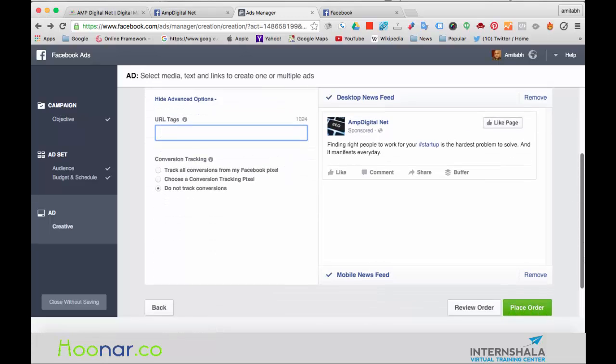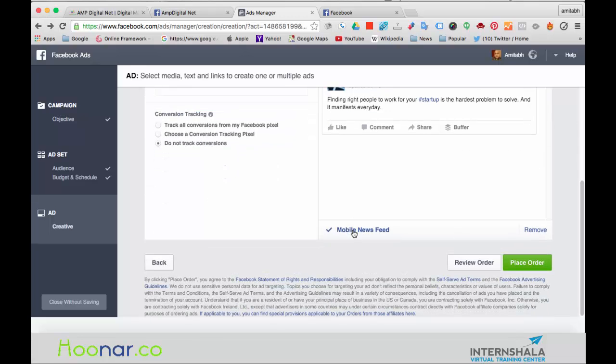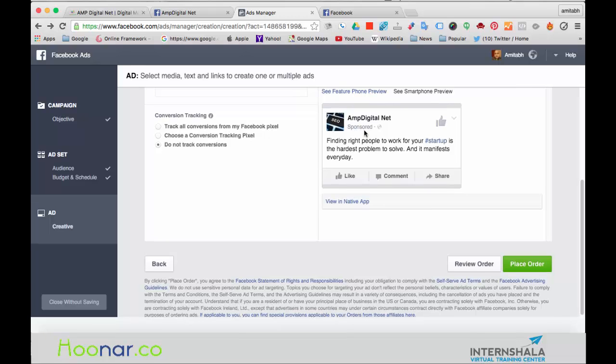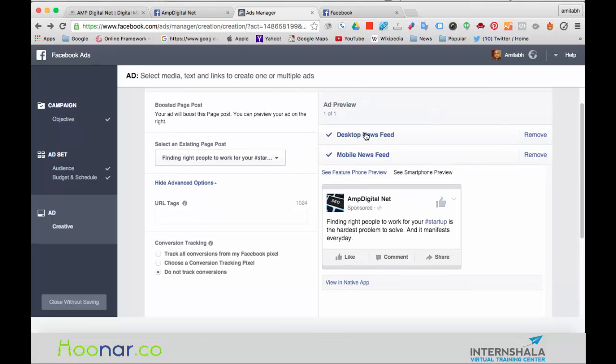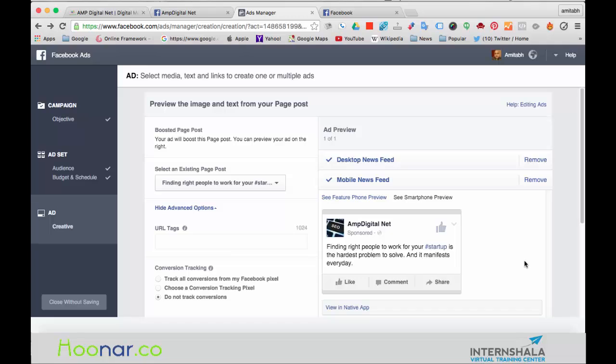I can put in, but they were showing me how my post will look like in desktop newsfeed. It's like this. Under mobile newsfeed, like this. And you can see that people can like, comment, or share my ad, my post, and it also says sponsored. So this is how it is. So it's pretty simple. And then after that, you have to just place an order, and your ads will run.